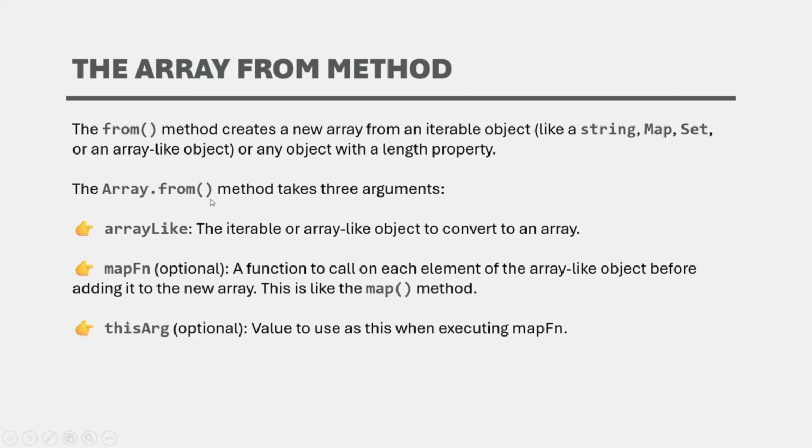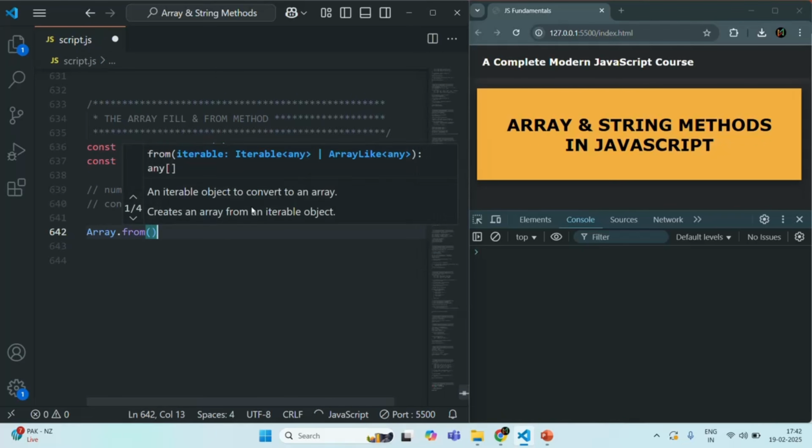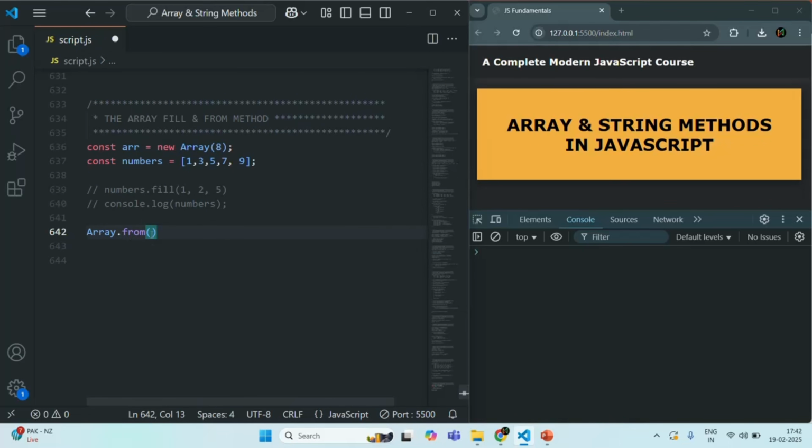Let's understand from method with a simple example. And let's start with a very basic example. So let's say we are going to call Array.from. This from method is a static method on the Array constructor. So we are calling this from method on the Array constructor, and to this, if I pass "hello" like this, here it will treat this string hello as an iterable. So basically from this string, it will create an array with each character as the element of that array, and it is going to return us that array.